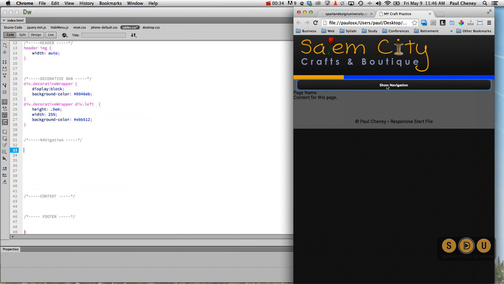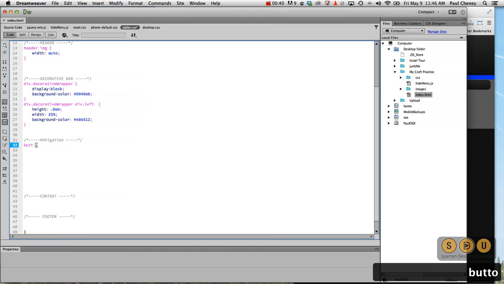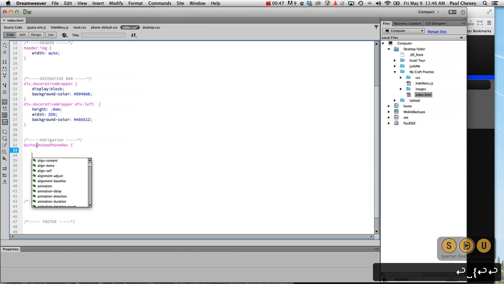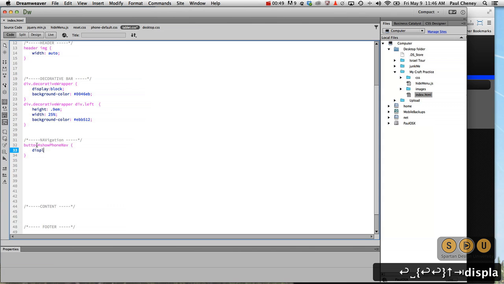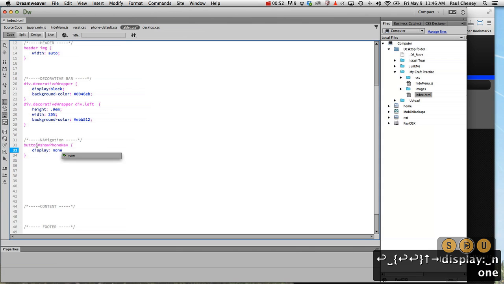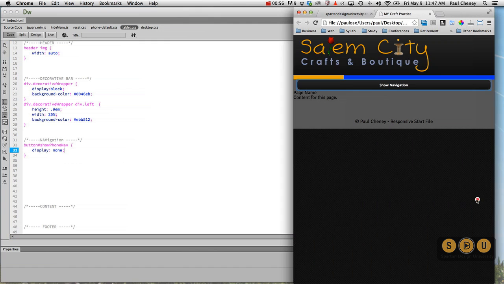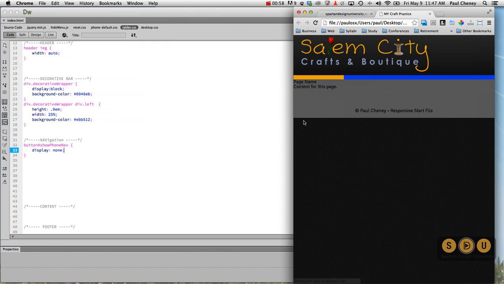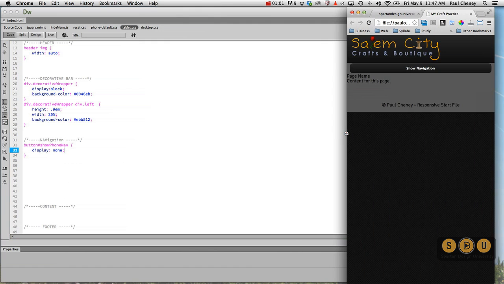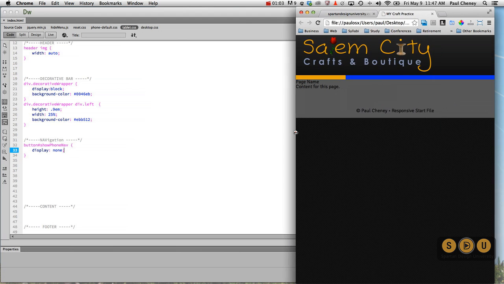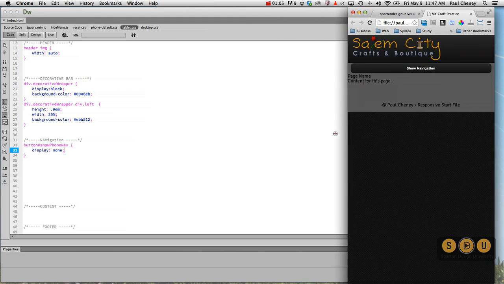First thing, we don't need this button anymore. Okay, that was just for the phone. It's not for the tablet. So, button, pound, show phone nav, display none. It's gone. Hit refresh. Okay. Phone, it's there. Tablet, it's gone. So we've taken care of the button.